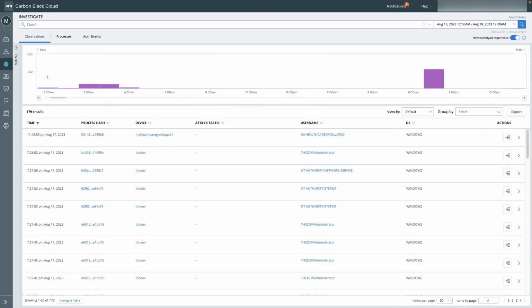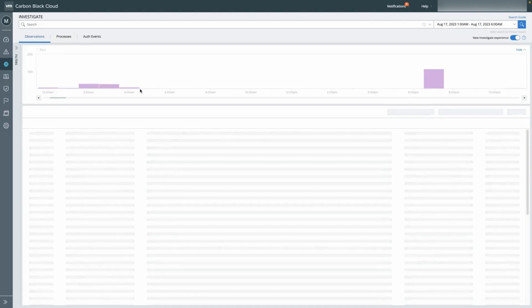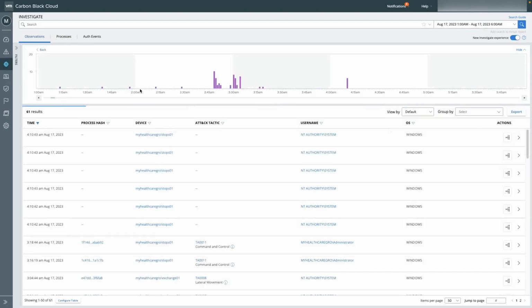Note that you could also decide to select a group of time frames. In this case, I want to understand what happened here from 2 to 4 a.m. in the morning. That seems a little bit off. I can select that time frame and drill down even further and understand how many observations there were and what really happened here during this particular time during the night.